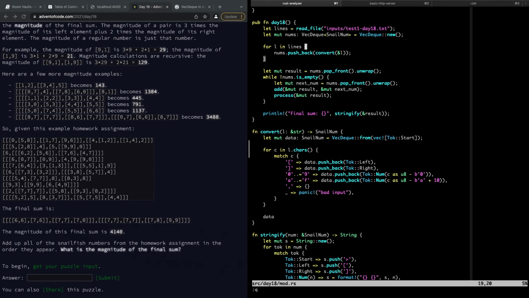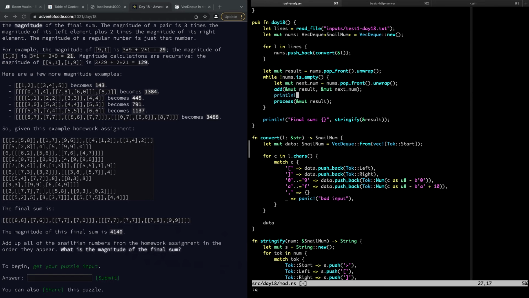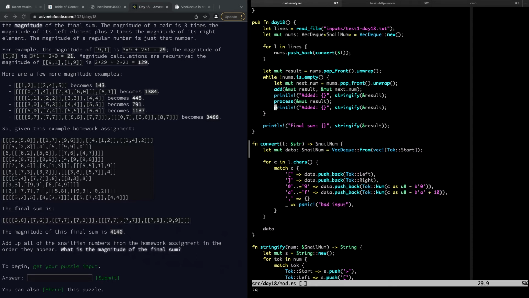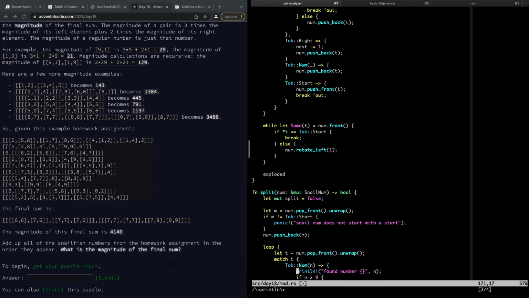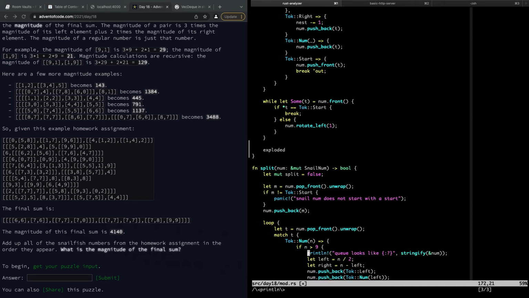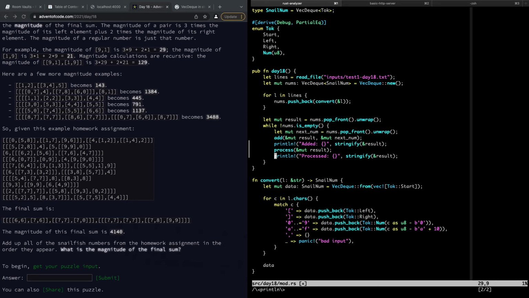So you know what we can do is print one at a time and see where we go wrong. Added to this. Oh, it's just this. Stringify result. And then processed that. And then final sum we don't need because we got processed right there. And now I want to get rid of all the other printlns because I don't want all that output. We don't need to say we exploded or found a number or what the queue looks like. So it's just these two. Okay, good. So let's run that and see where it failed.